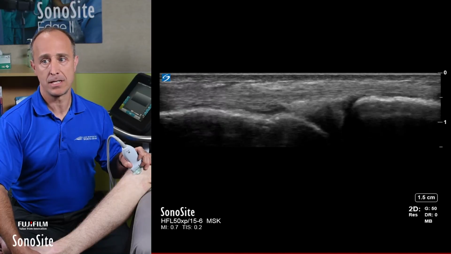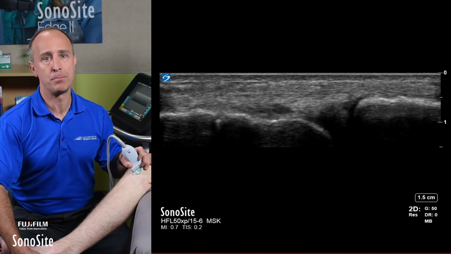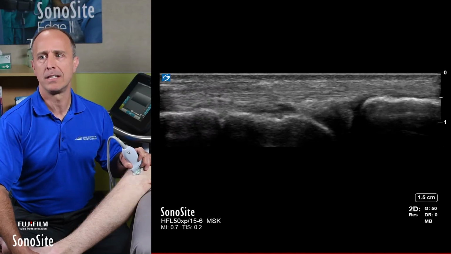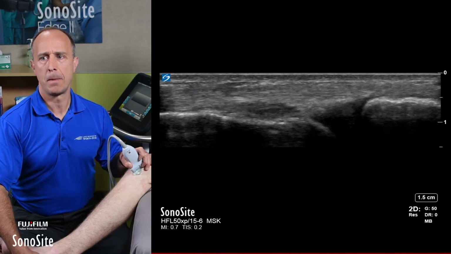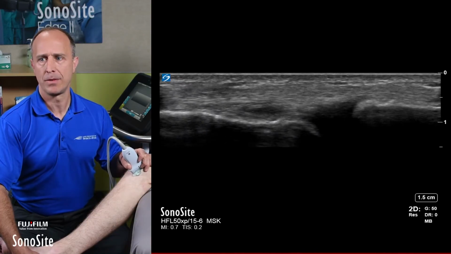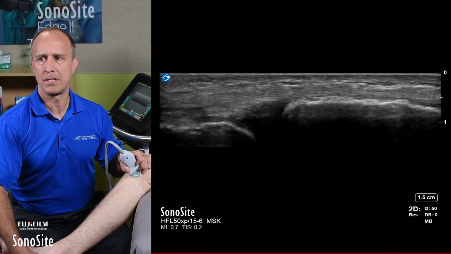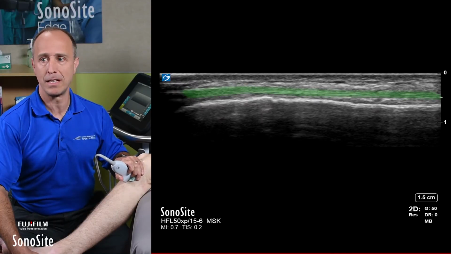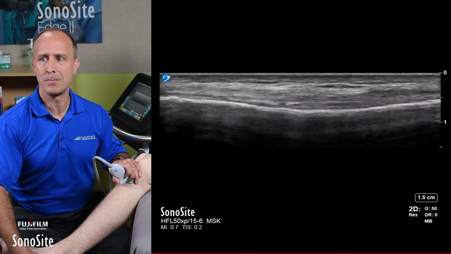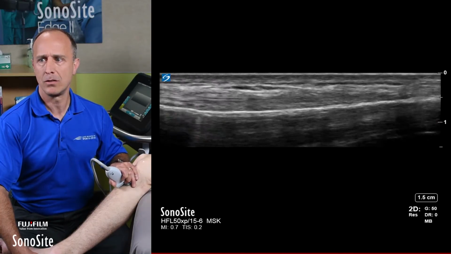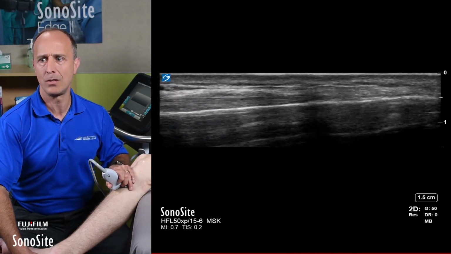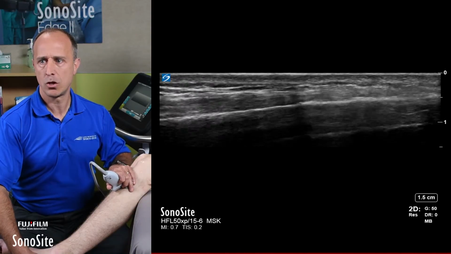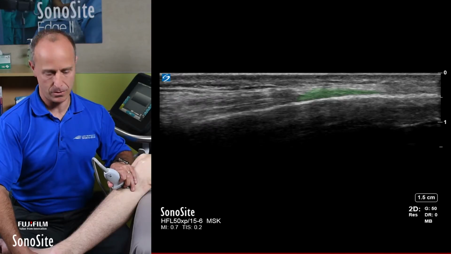And the MCL does have a superficial and a deep portion. The deep portion has an attachment to the meniscus, which is why people often get both MCL and meniscus tears together. I'm going to scan now that MCL distally, and what has always been interesting to me is just how long that MCL actually is, and you'll see as I scan all the way down to this medial tibia, the terminal end of the MCL is quite distal.